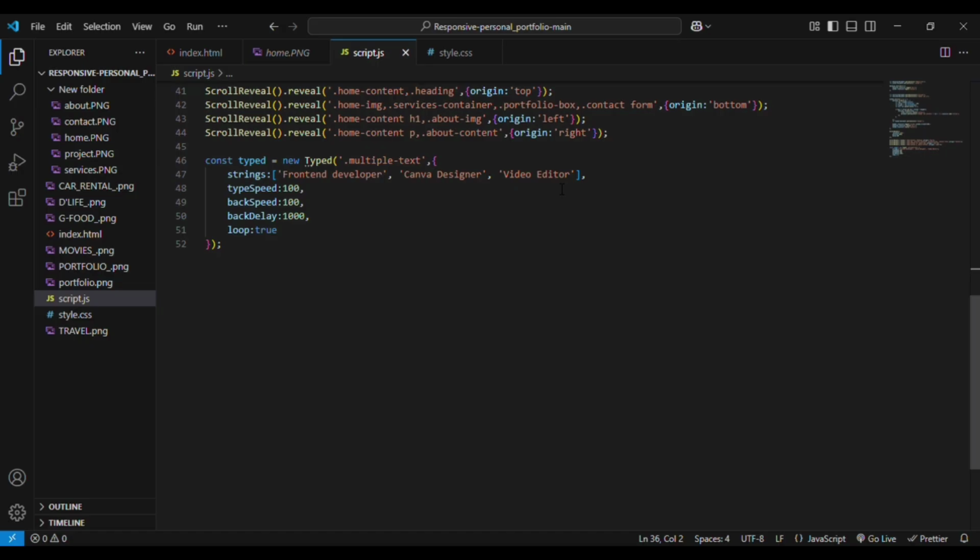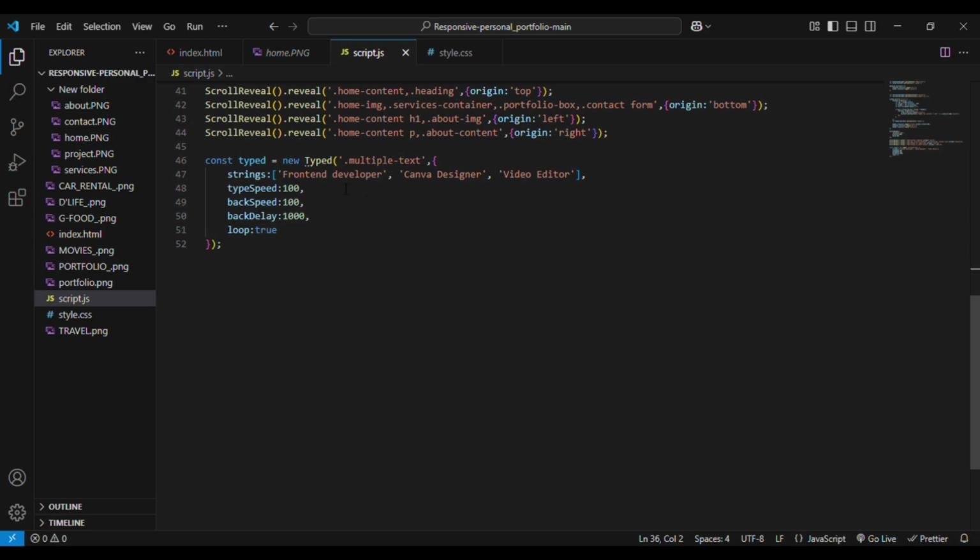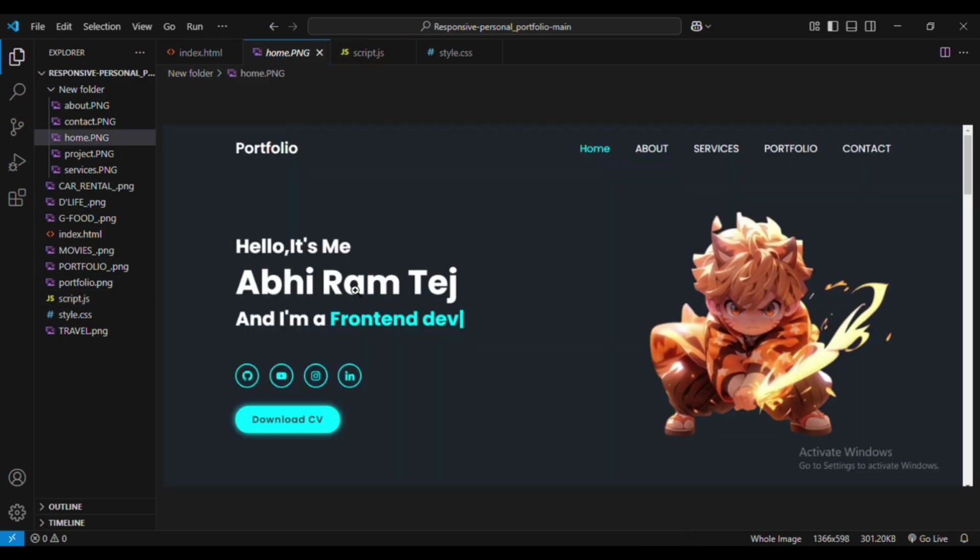And we are setting the typing speed to 100, back speed to 100, back delay to 1000, and loop is true. So what happens is that you can see here we have front-end dev. Dev is not completed here. We actually mentioned front-end developer, right? So that you can understand it, I've taken a screenshot before it completed.